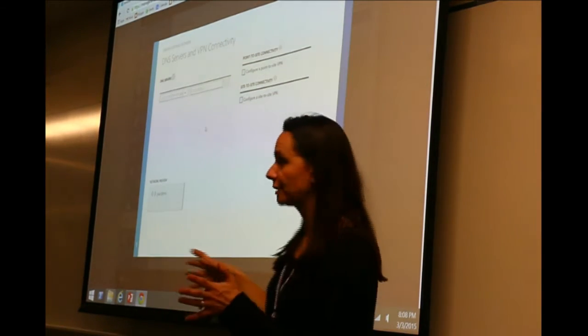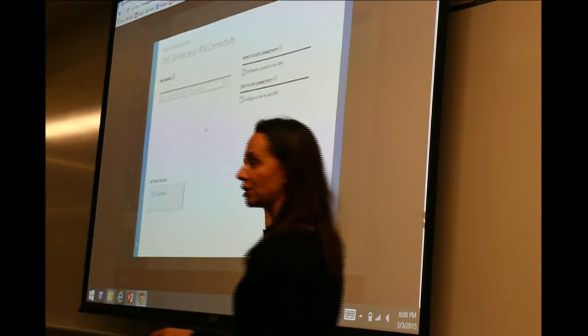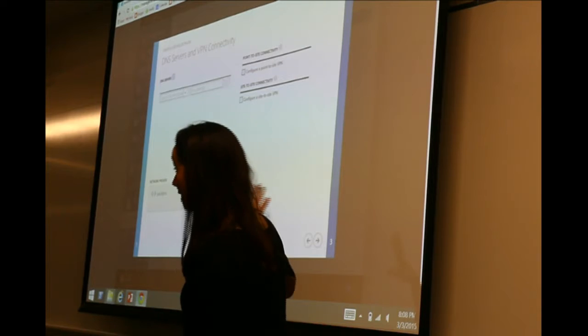So if I'm creating a virtual network and then I'm going to put a domain controller in there and you want it to point to itself, you can go ahead and stick the IP address that it's going to have in there now, or you can just go back and do it later.